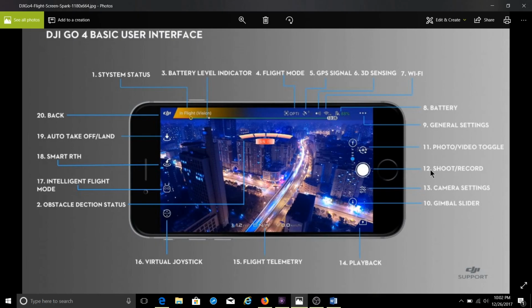Camera settings, number 13 right here. You're going to go into that to change between your manual and auto camera settings. Number 14 down here, your playback. Tap this to enter playback pages and preview photos and videos as soon as they are captured. Number 15, flight telemetry. This area displays flight information such as flying speed.